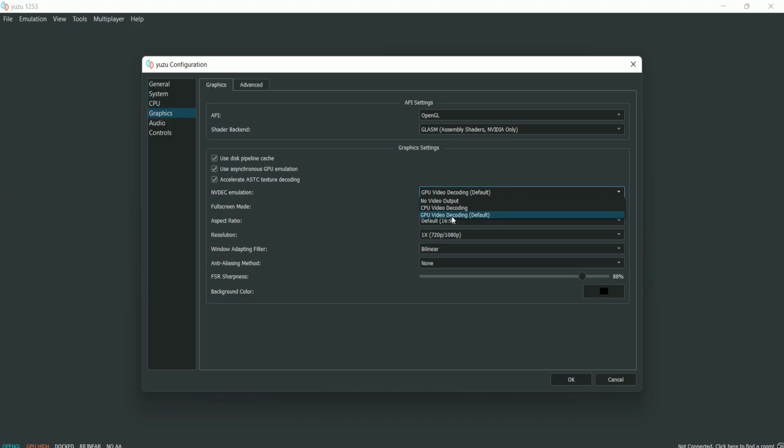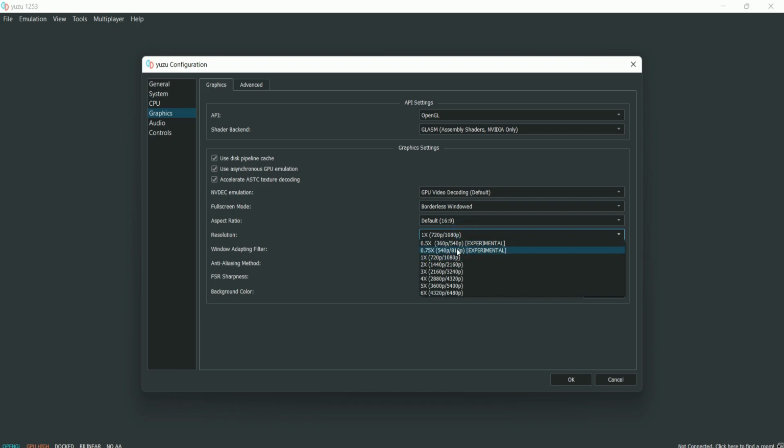Head into Emulation, set it to GPU video decoding, full screen mode, borderless windowed. That's basically what I'm going to use. If you want full screen, you can do exclusive full screen. However, I guess that puts a little bit more pressure on the graphics and the CPU. It depends totally on you or your system. Aspect ratio selected to 16:9, and the resolution is 720 pixels. You can also make it higher. However, I do not want to, because it puts more pressure on the graphics.